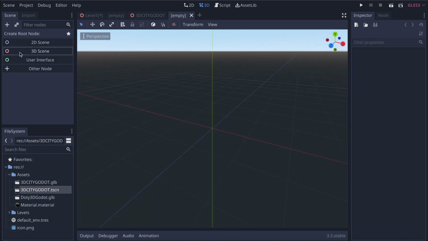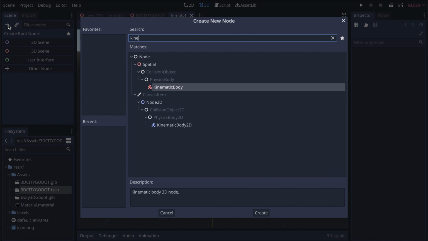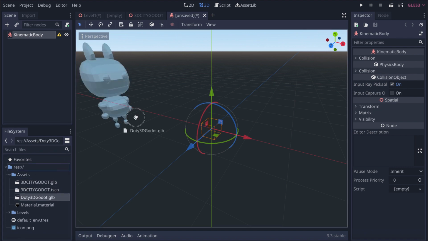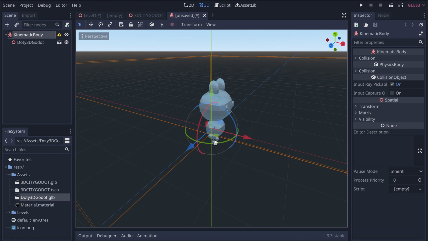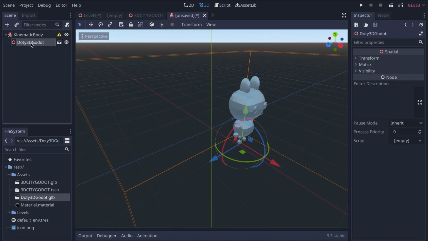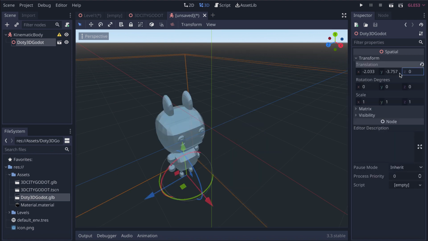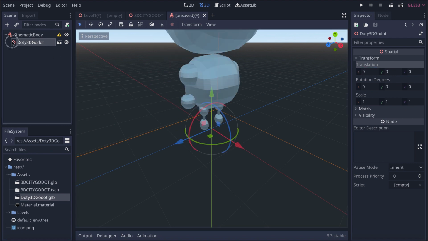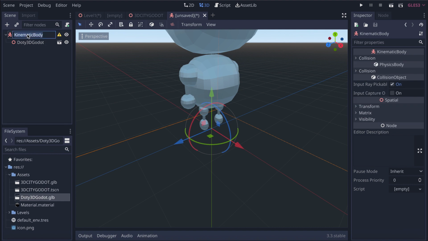So I'm gonna click on the plus, and I'm gonna go here on kinematic body, not the 2D, this one. I'm gonna go for the kinematic body in red. All the red stuff are basically the nodes that Godot uses in 3D. And here what I'm going to do is I'm just going to slide my player here, so my little fella, and here I'm going to click on Dotty, and I'm going to go to transform, and I'm going to set that to 0, 0, and 0. So like that everything is fine. The kinematic body I'm going to call it player.